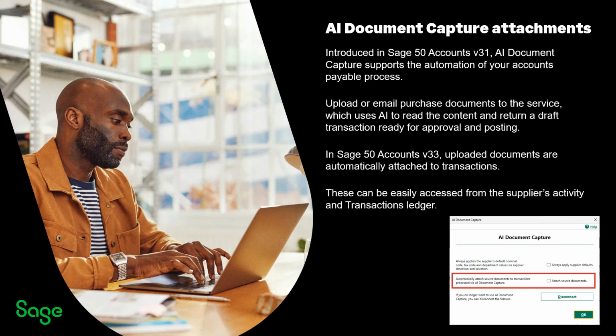So you can either upload the document manually. Let's say you've been emailed an invoice from one of your suppliers. Let's just say it's a PDF document. You upload that to the AI document capture service, or you can email it to that service. You will actually be allocated a specific email address to send that to. And what that will do is read the content of that document, and it will return draft transactions to you, ready for approval and posting into your accounts.